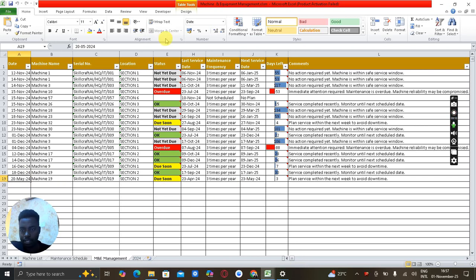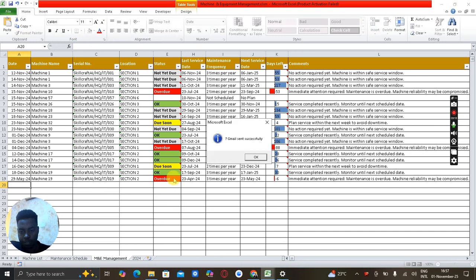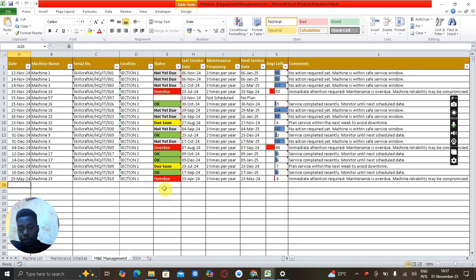Now we have 3 days. Let's move to 29th of May. Now it moves and says overdue. Also the email sends. You don't have to prompt the email, it sends automatically. Now it says overdue. The comment is immediate attention required, maintenance is overdue. And then it says service is overdue by 6 days, and the comment is immediate attention required, maintenance is overdue, machine reliability may be compromised.